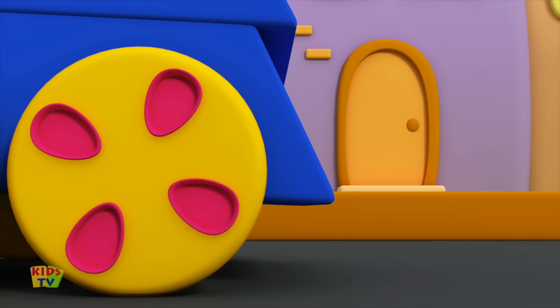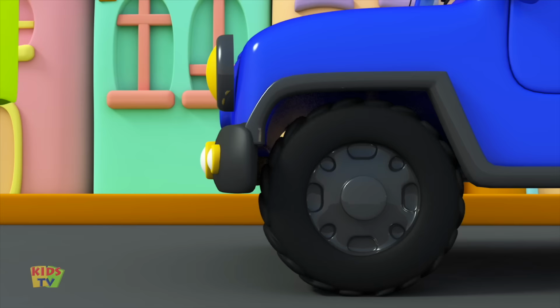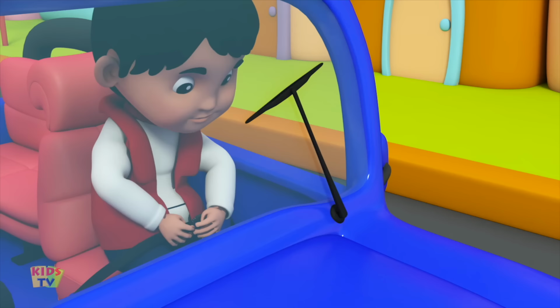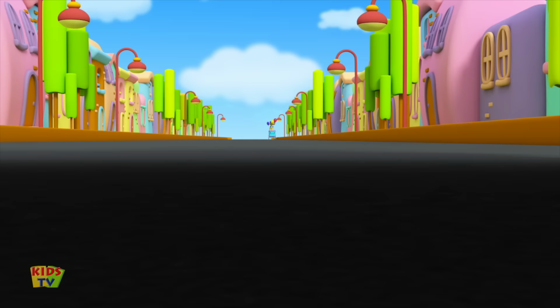Round and round the wheels go. They are circles, circles. Fasten your buckles. The wheels are circles. Round and round the wheels go. They are circles, circles. Fasten your buckles. The wheels are circles.